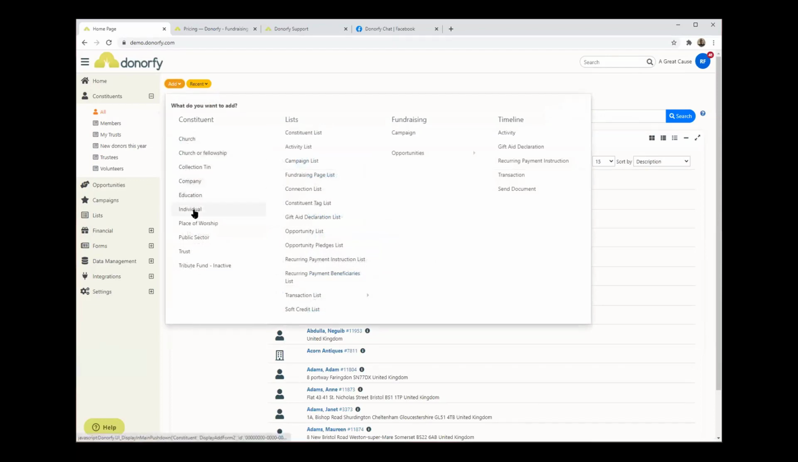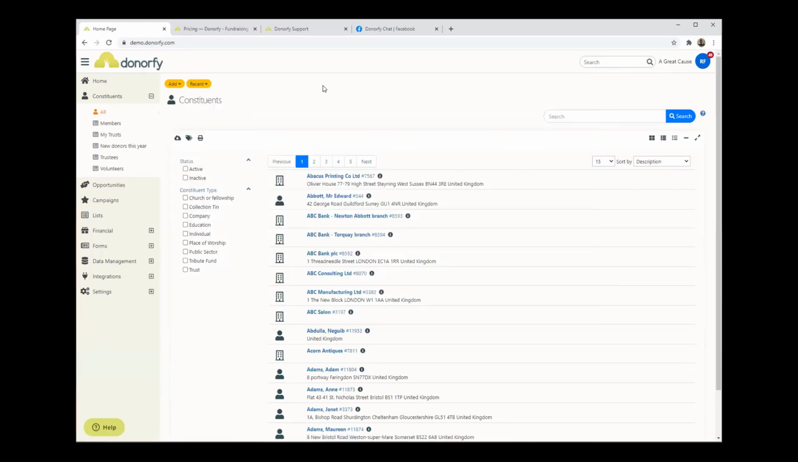So I can choose here to add a new individual, and it will take me to the screen where I just fill out the information and press save about someone's name, their address, their email, save. They're in the database as a constituent. But the thing to bear in mind with Donify is that it's an integrated solution, and many of your constituents will arrive into your Donify through the integrations.